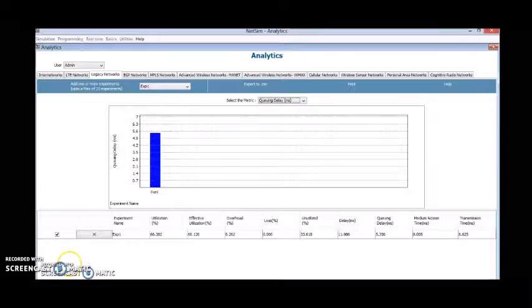Transmission time is the time taken by a packet to travel across one hop to the other. Medium access time is the time the data waits at the head of the queue to access the medium. The loss percentage is 0 here. As you remember, we kept the bit error probability as 0.